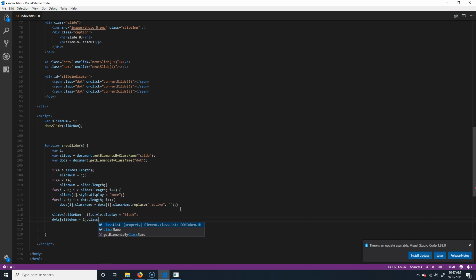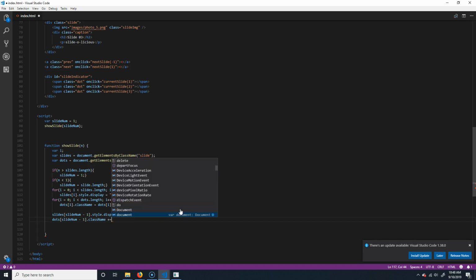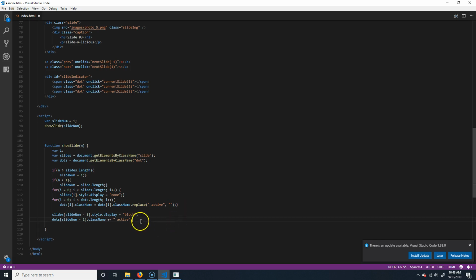Dot class name plus equals, so we're adding to it, and I did that backwards, plus equals, and we're going to add the active to it, okay? Boop, like that. And that will somewhat work, but that's not going to do everything. I'm going to go ahead and save that.